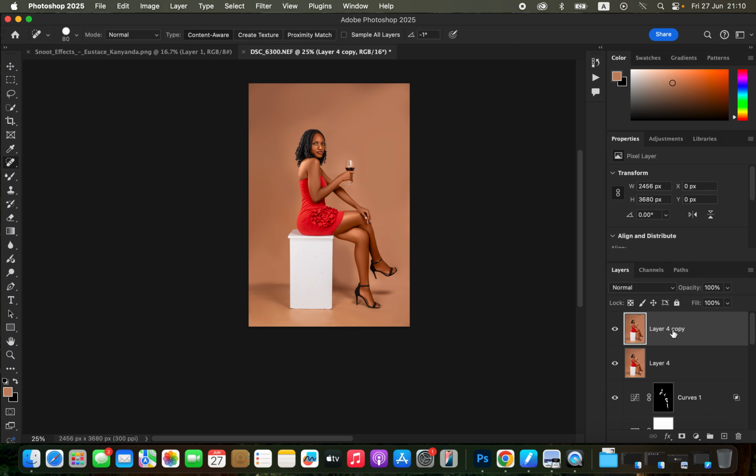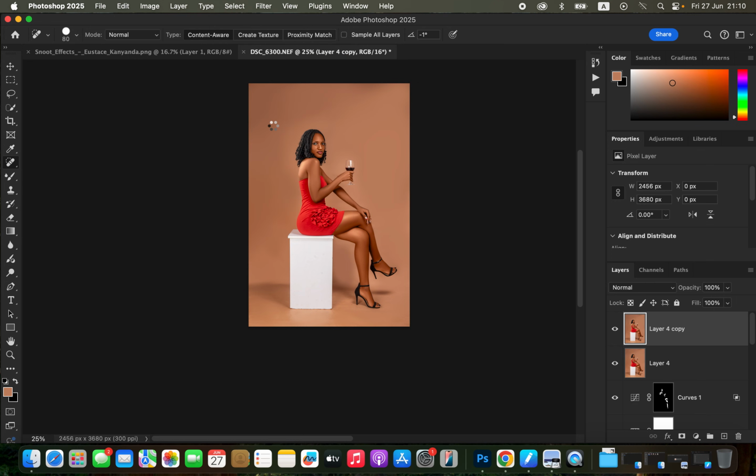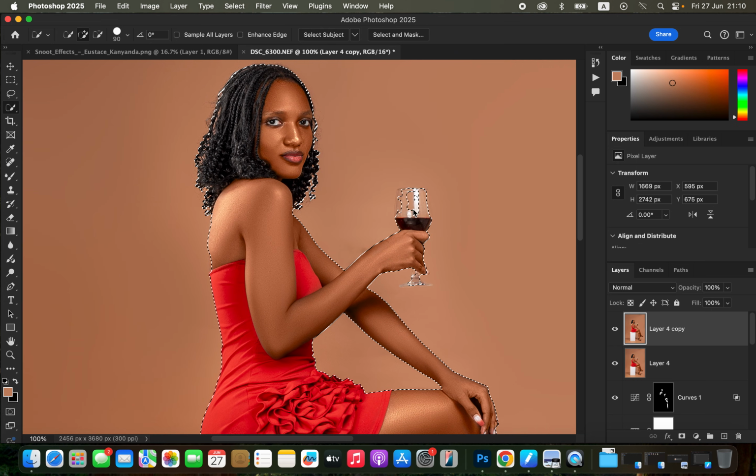So after creating that, you're just going to come and select the subject. Just come to select, and once again select the subject. I don't know how many times I've mentioned select subject in this tutorial. Come to the quick selection tool and add this to part of the selection, and ensure that you zoom all the way in to see those areas that may not have been added into the selection, especially the glass. So just ensure that you add the glass into the selection, especially the brightest areas of the glass.